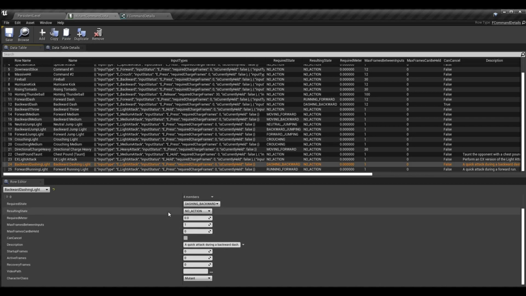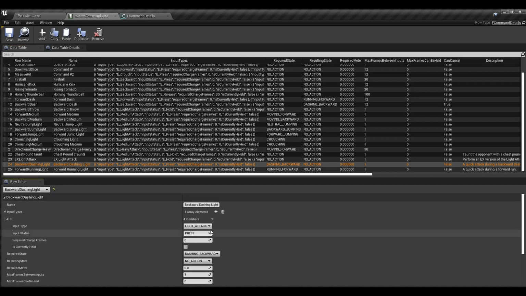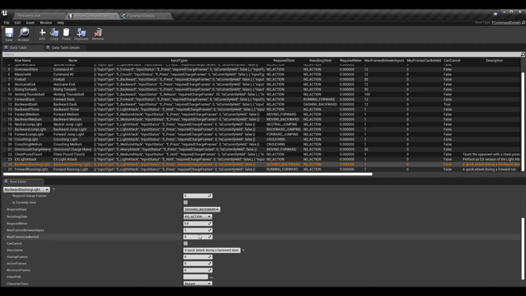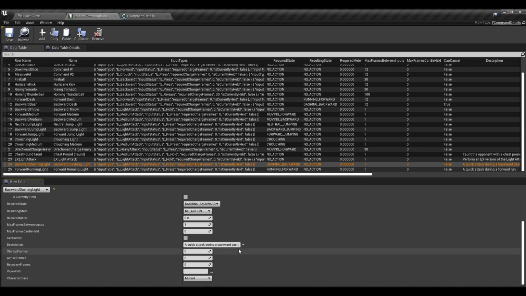Like I said, I have backward dashing light, which just has one array element, which is the light attack, and it requires us to be in the dashing backward state to perform it. Only one max frame between inputs because it's only one input, so we don't want to keep looping and keep searching for that singular input. I've added a description of a quick attack during a backward dash.